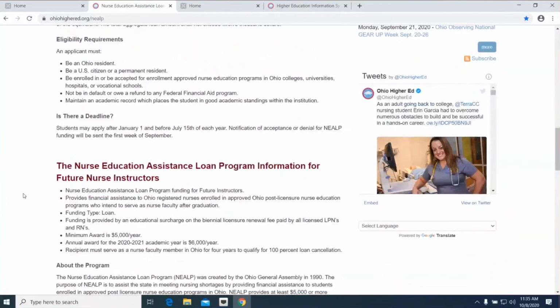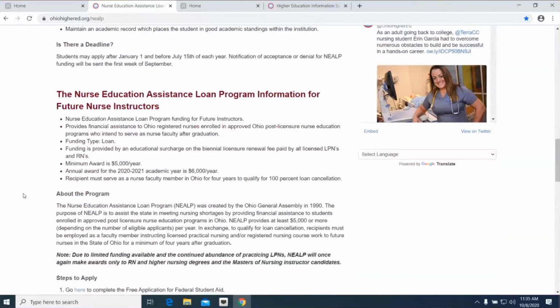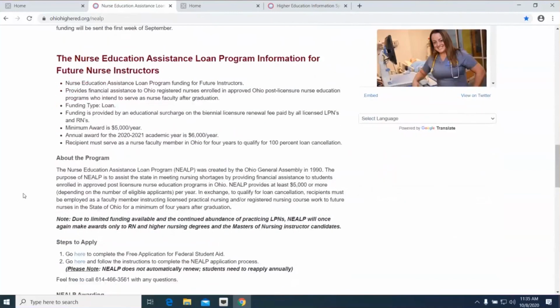NEALP is also for the Masters of Nurse Educators. The bottom section of the website talks about the Masters of Nurse Educator. They will apply at the same time in the same manner.